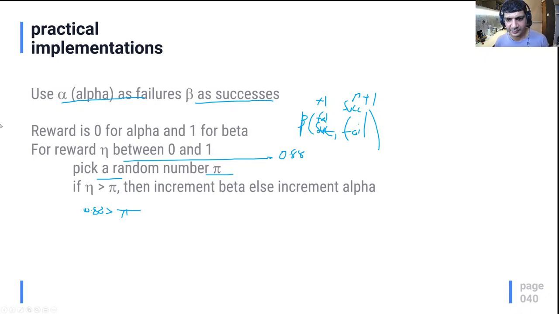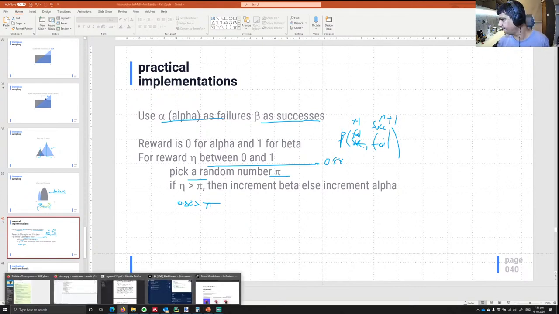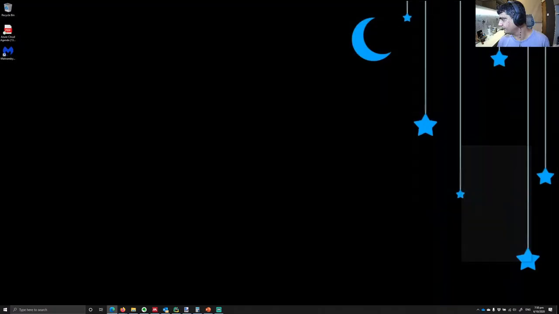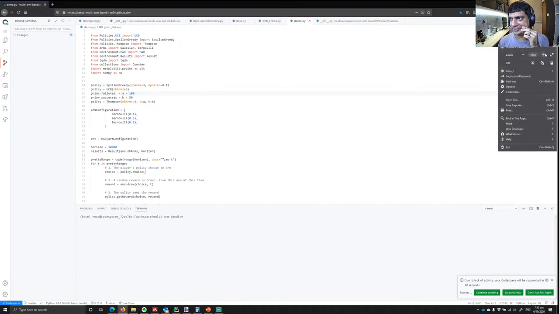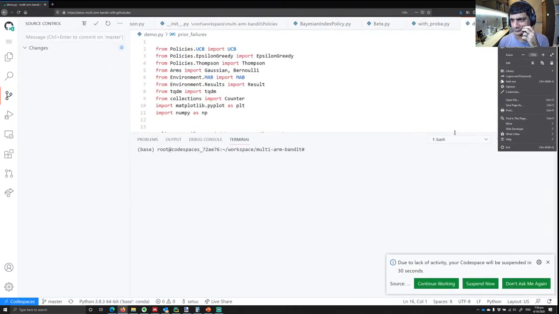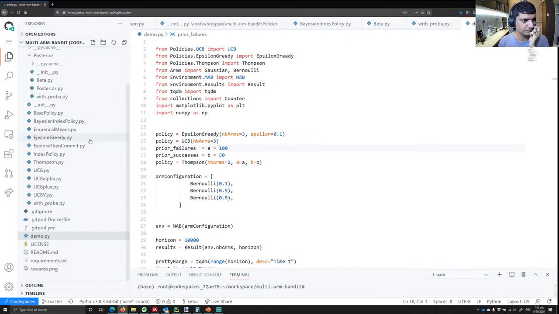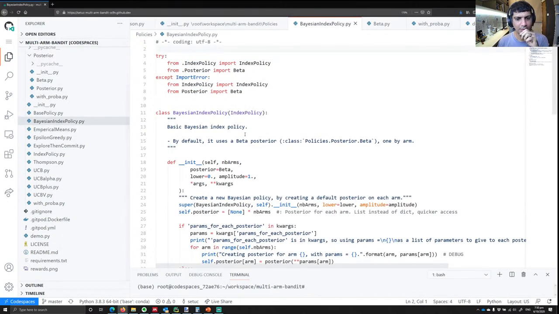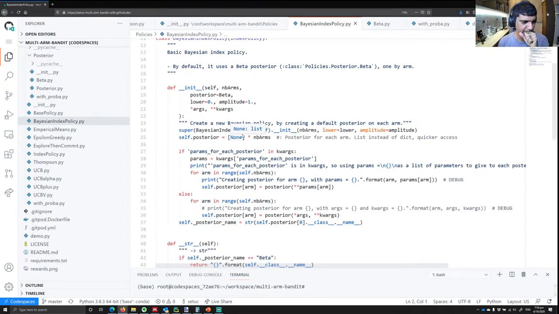All right, let's jump into the code. Let me zoom in.